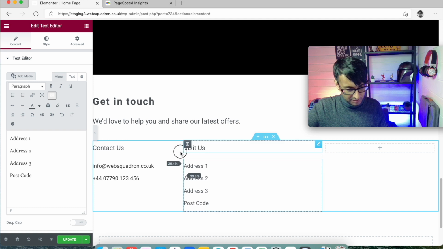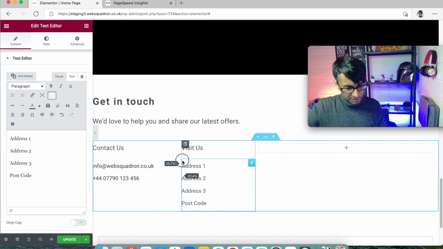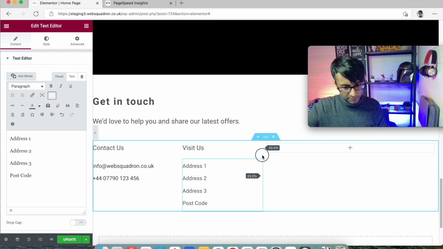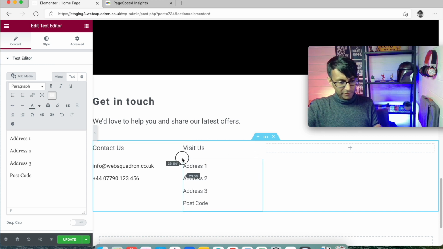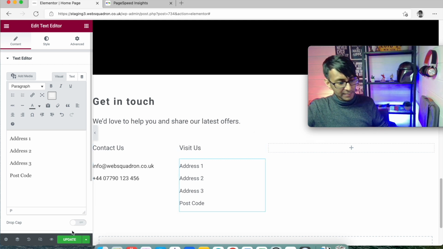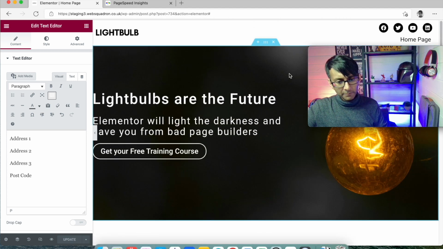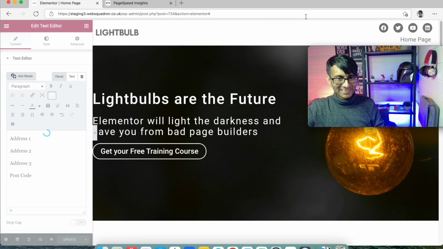For contact, I'm just going to shrink this column. I'm also going to shrink this column as well, just a little bit like that. So it's now roughly about 25 and about 25 there as well. So we've got a quarter, and then we'll have 50% over here. In this one here, I'm going to click update for a moment. Okay, I'm going to go back to the top and I'm going to click edit header.